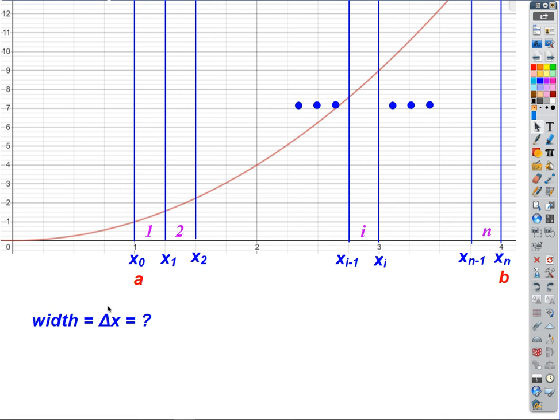What's going to happen to the width of the rectangle if we leave the length of the region the same, but the number of rectangles gets bigger? What's that going to do? If I'm going to go from 1 to 4, let's say, and instead of 12 rectangles, I'm going to use 100, what's that going to do to the width of each rectangle? Shrink it down quite a bit, right?